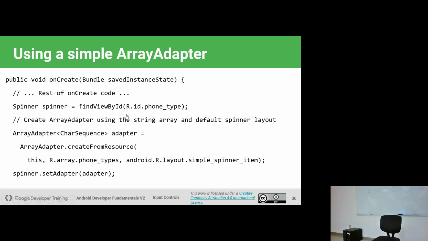Then I need to tell it what array to load. Remember, the name of the string array back on the previous slide was phone types. So that's what I have here, R.array.phonetypes. But it's an array, so it's not R.string.phonetypes, it's R.array.phonetypes, okay? Then the third item we have here, android.R.layout.simple_spinner_item. Okay? So that provides a layout resource, which is what we're going to use to show the items.